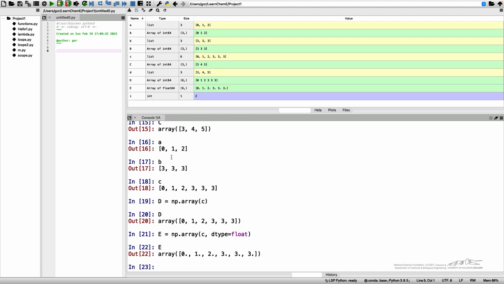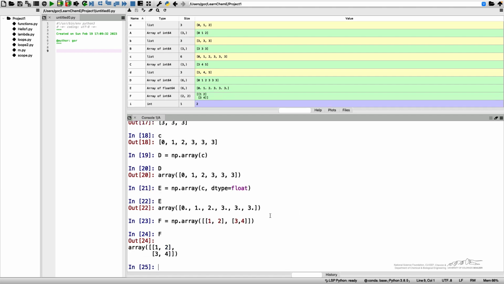Well, of course, these are one-dimensional arrays. Similarly to lists, which could be lists of lists, I can create multi-dimensional arrays. For example, I can create a matrix 2 by 2, F equals np.array, and then I create here a list of lists. So the first element would be one list, and the second element would be another list. That way, I'm creating a 2 by 2 NumPy array, which is essentially a 2 by 2 matrix.